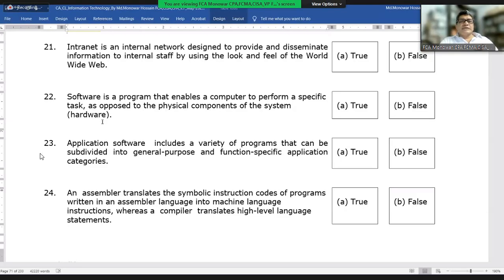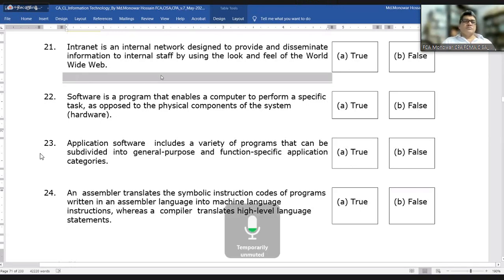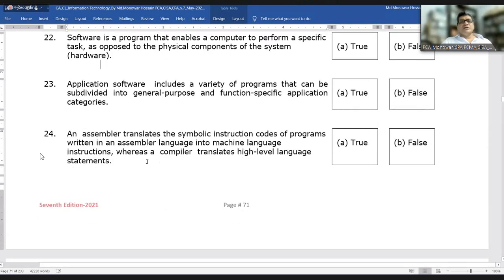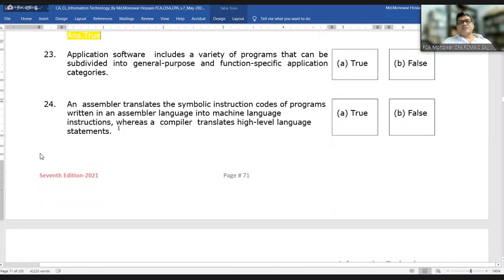An intranet is an internal network designed to provide and disseminate information to internal staff, using the look and feel of the World Wide Web. True. Software is a program that enables a computer to perform a specific task, as opposed to the physical components of the system. Obviously, it must be true. Application software includes a variety of programs that can be subdivided into general-purpose and function-specific application categories. It is also true.